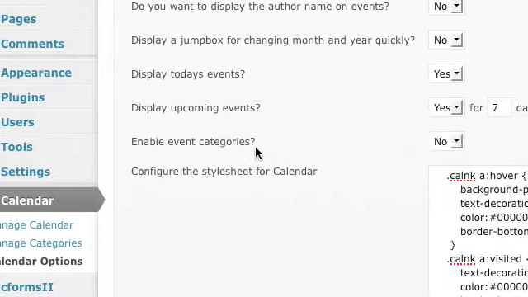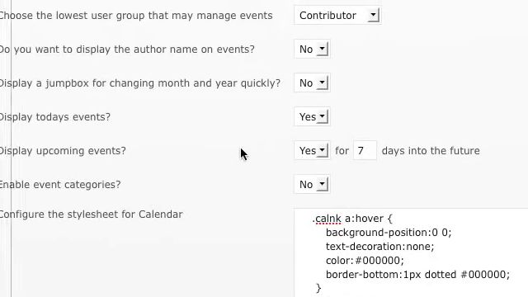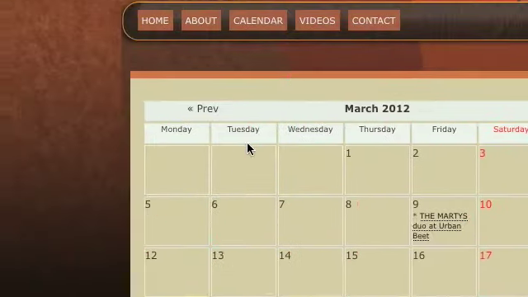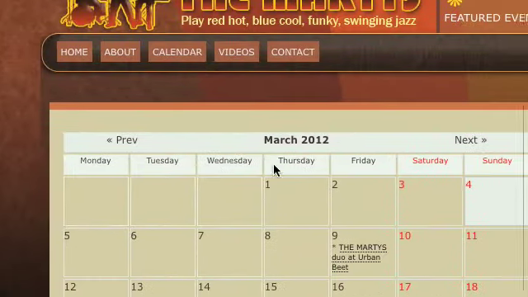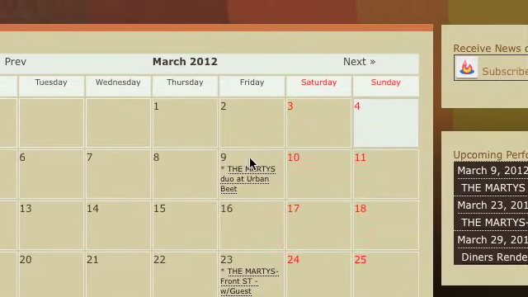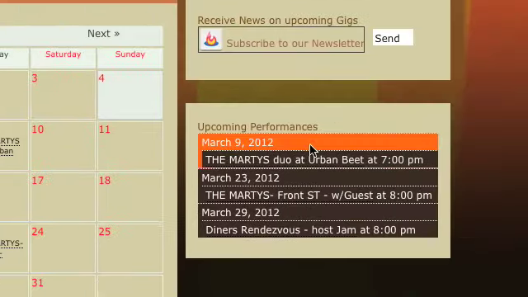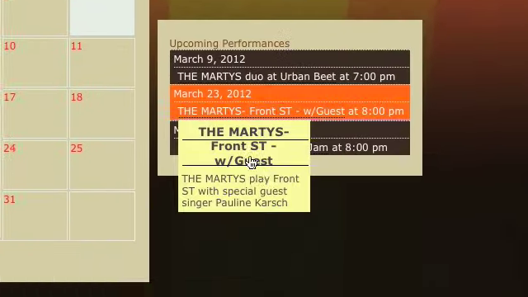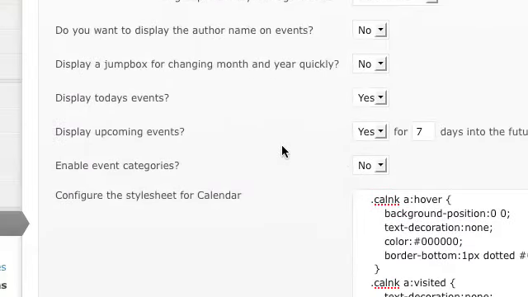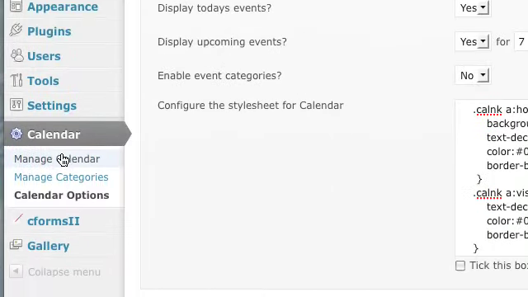Well, there's some coding that you can display events up to 7 days in the future. That actually is the function of the little sidebar. Here's my site that I use the same calendar. You can see the entries there, and when you mouse over them, it gives you a little yellow tab. And also on the side, it says upcoming performances, and it lists them. So that's what it's referring to here. Displaying upcoming events for how many days in the future. I put 7, so that's the options.